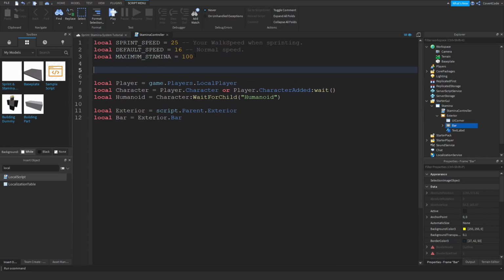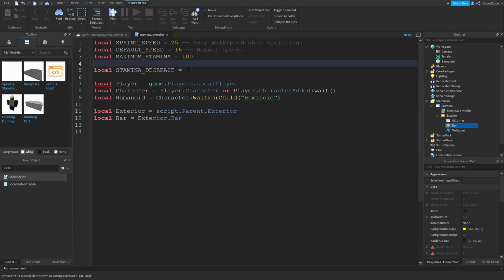And this here is going to be local stamina decrease. So when you're sprinting, how much of this stamina do you want to decrease every time? I'll actually show you how this is going to work in a bit down here. But for now, this is how much stamina you're going to, quote unquote, burn off each time you're sprinting. Okay, so I'm going to put this at 0.4. You can put this as high or as low as you'd like, but we'll potentially modify this later on in the tutorial.